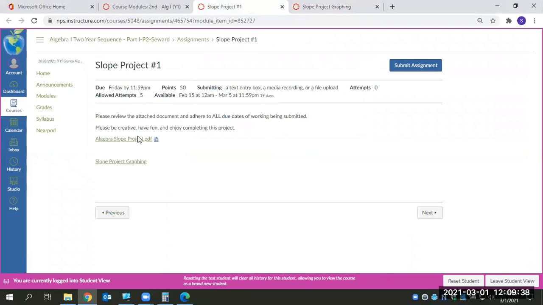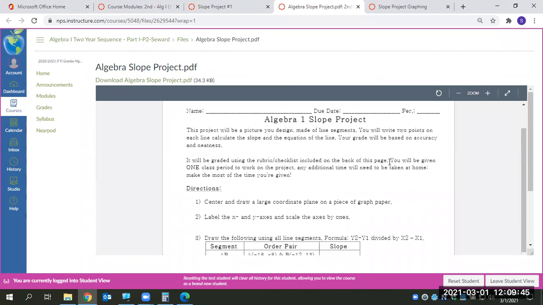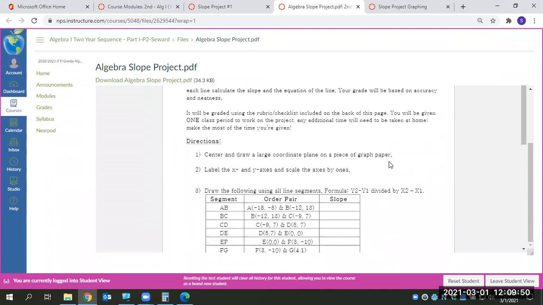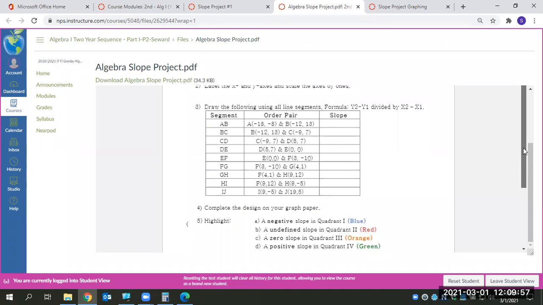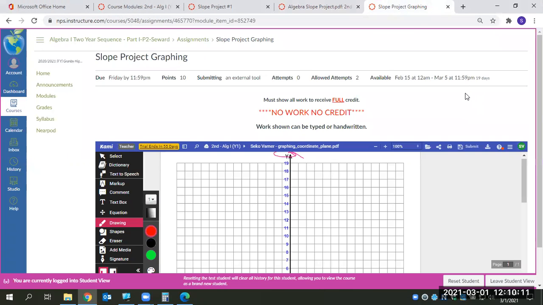On this page, you're going to click the PDF, let that populate, and it's going to give you the directions. There are 8 steps, but if you're doing it online, you can skip steps 1 and 2. So you're really just looking at steps 3, 4, 5, 6, 7, and 8. This is one page, and the graph is going to be on the other page.